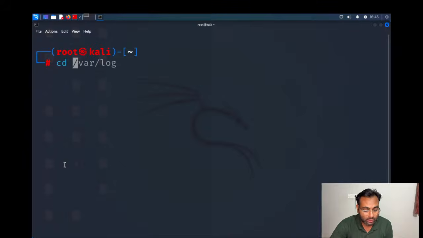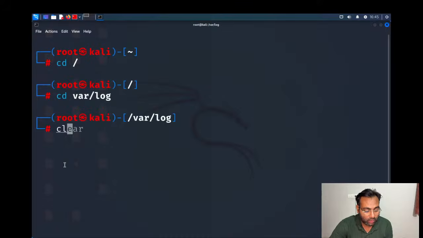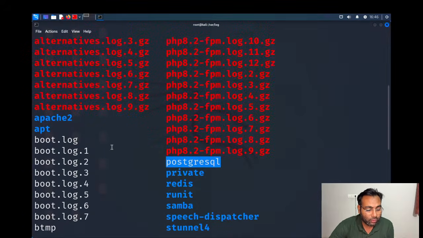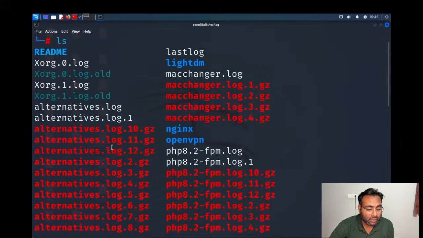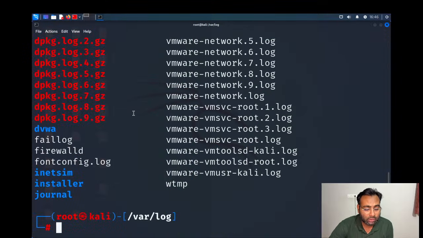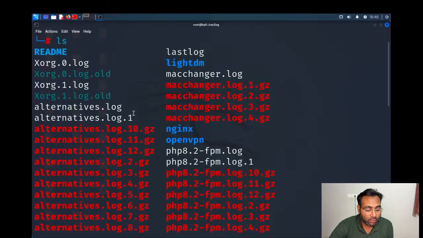So let's go to the directory. Now let's check if anything is logged here. Basically I have to check the auth.log, but this distribution is different. So the auth.log is not here, and we have to check what file should be created in Kali Linux. According to that, you can check this.